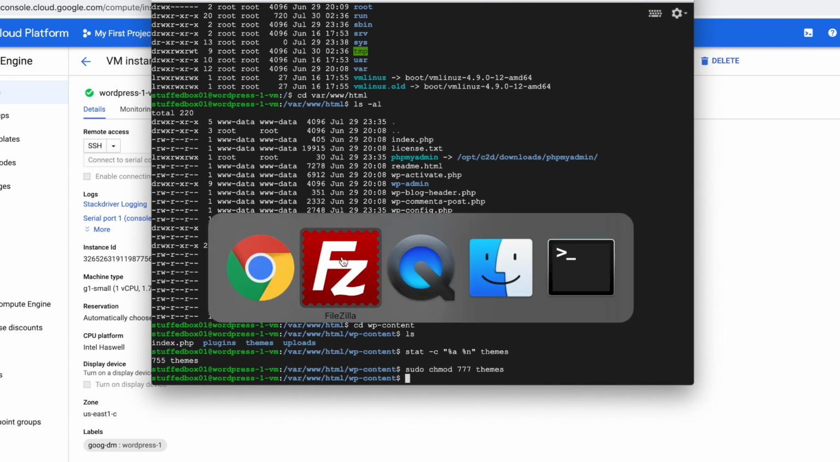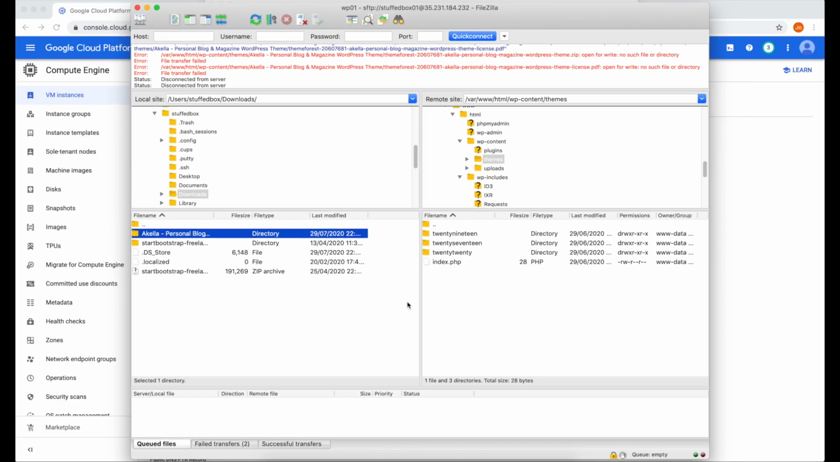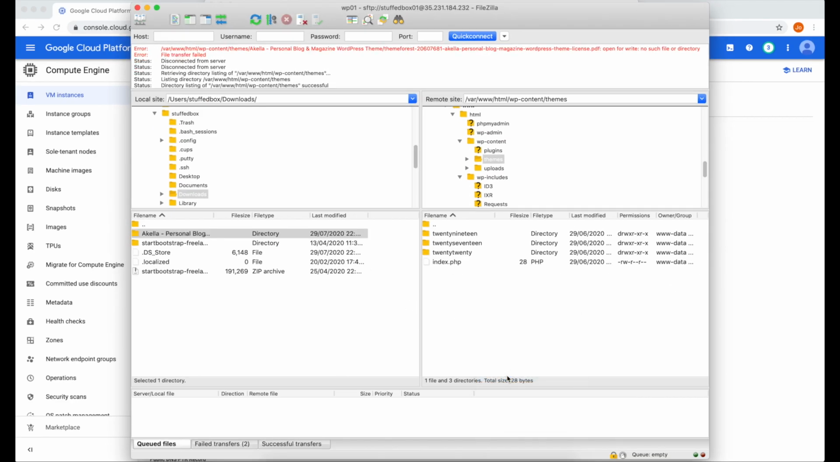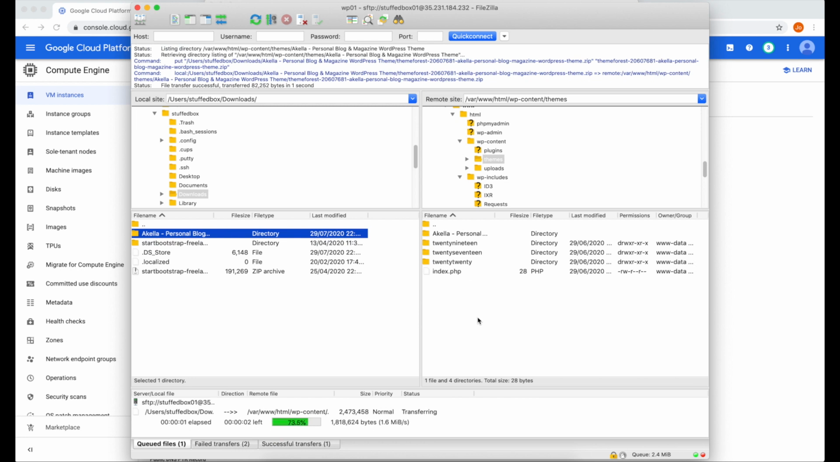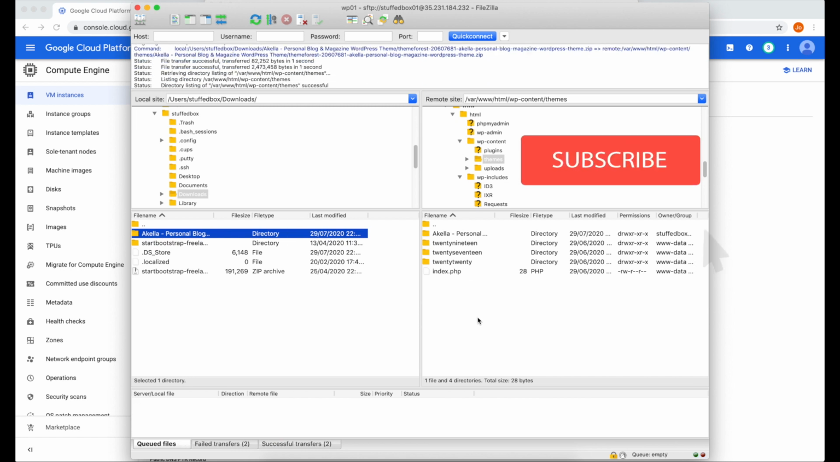Now, if we go back to our FileZilla, I'm just going to refresh this. And then drag this folder. It should now allow us to copy the theme.